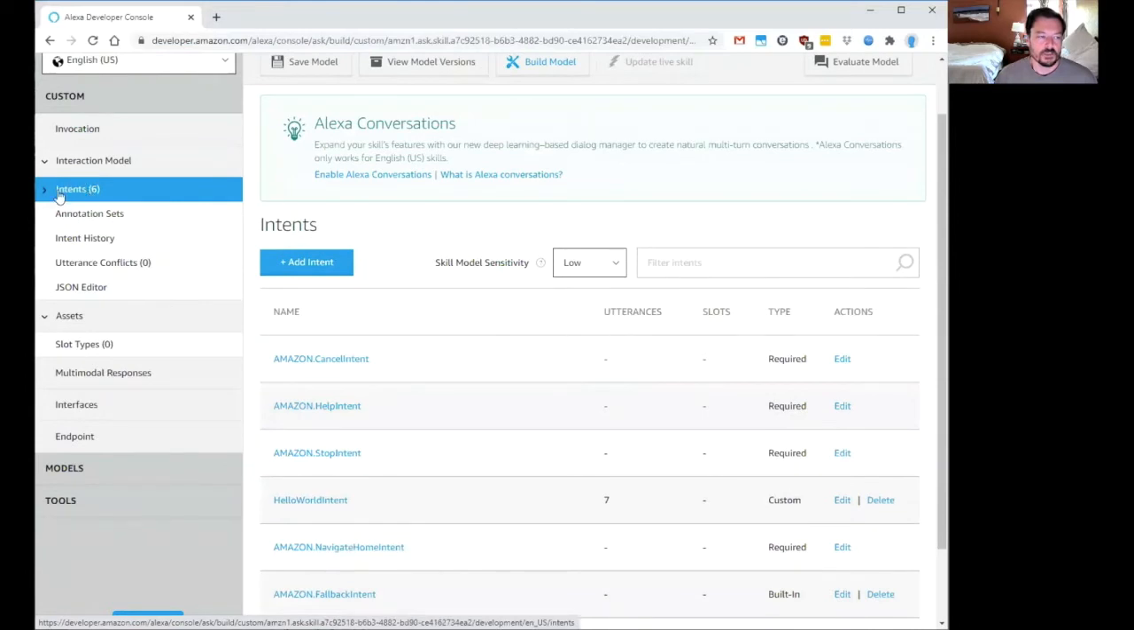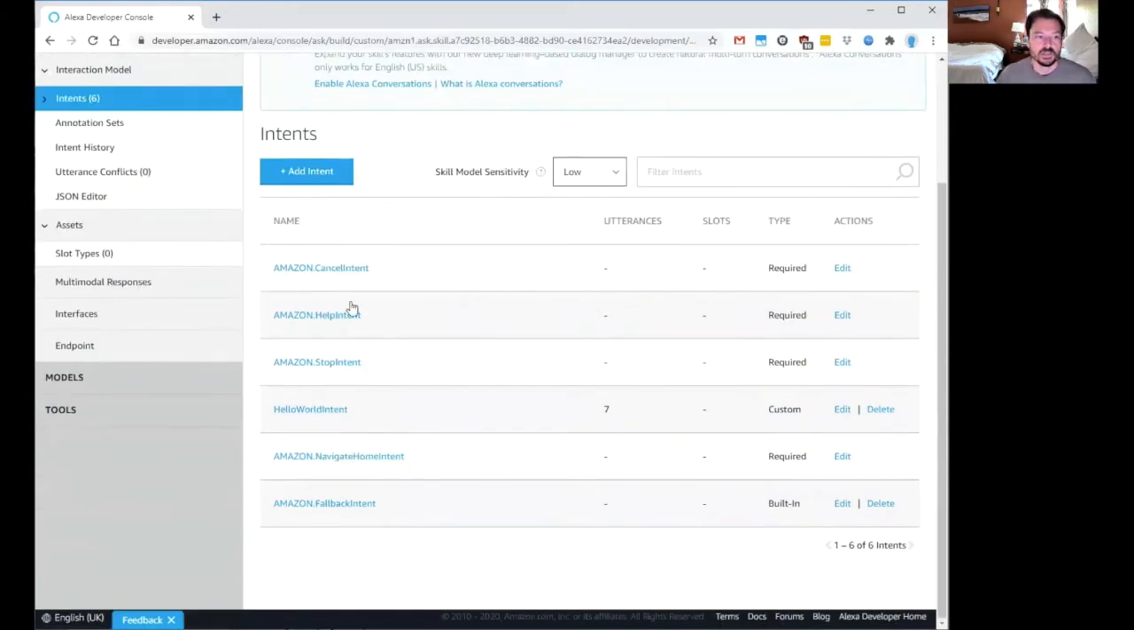that. The first thing here in the interaction model is the intents. You can think of this as functions or tasks for your skill, right? Here's a default list. There's a cancel, a help, stop, hello world intent, and now this is the main one. Navigate home, fallback intent. The main one we'll look at is the hello world intent. So this will be the different things you want your skill to do.